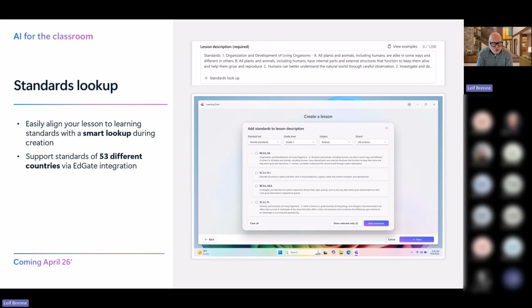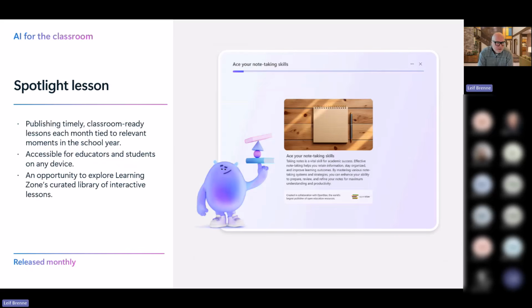Max was showing all the cool standards we have inside Teach. We're adding the same standards here to Learning Zone as well, so you can group them in our same standard that support across all our education experiences. And then last but not least, as you saw, we have a lot of these pre-built lessons for us.